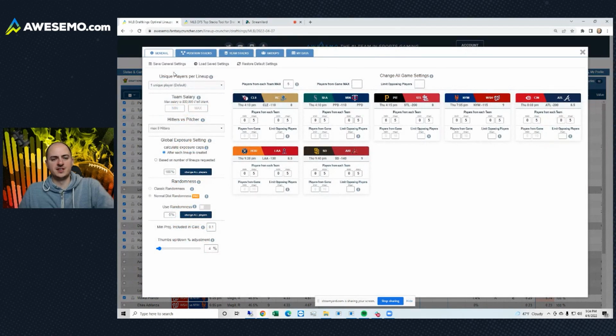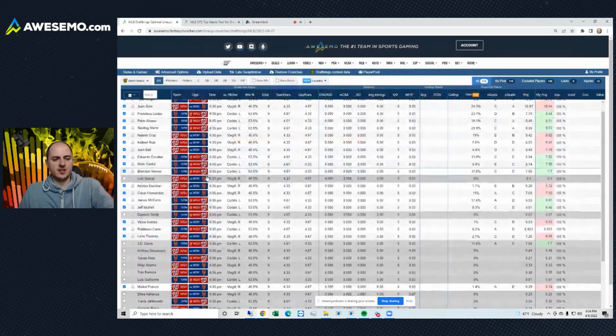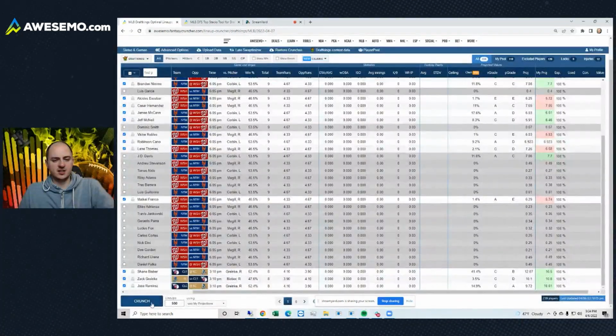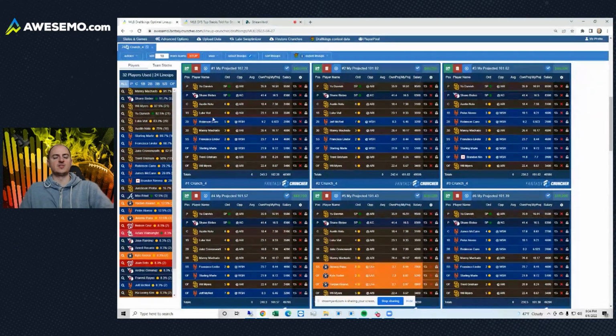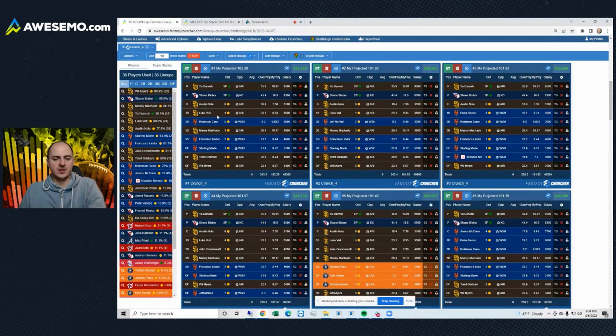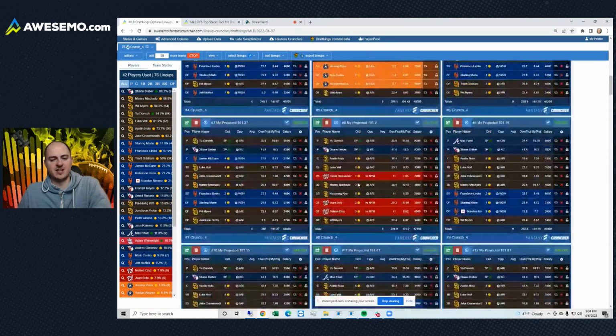Okay, so the next thing we want to do is set up our rules for stacking and whatnot. If you don't set any rules and you just click crunch, you're going to get a lot of lineups that all look very similar. So you're getting a ton of San Diego Mets stacks because those might be the two optimal stacks of the day. But if you just do this, you're going to have the same stacks as everyone else. Not ideal for a tournament.